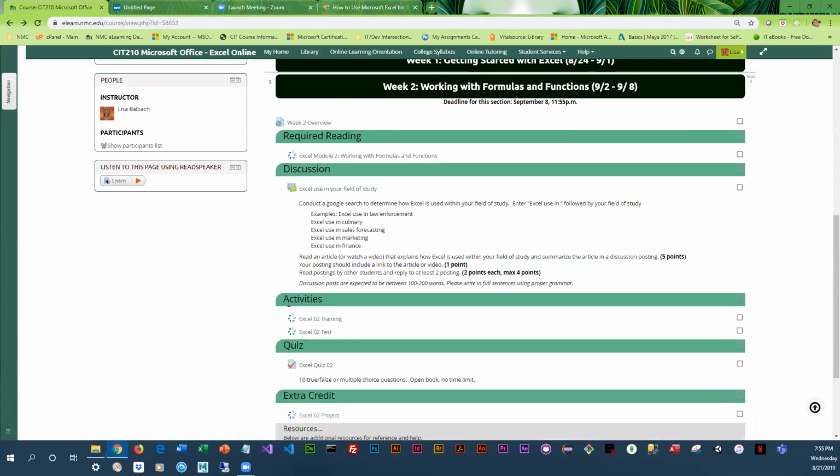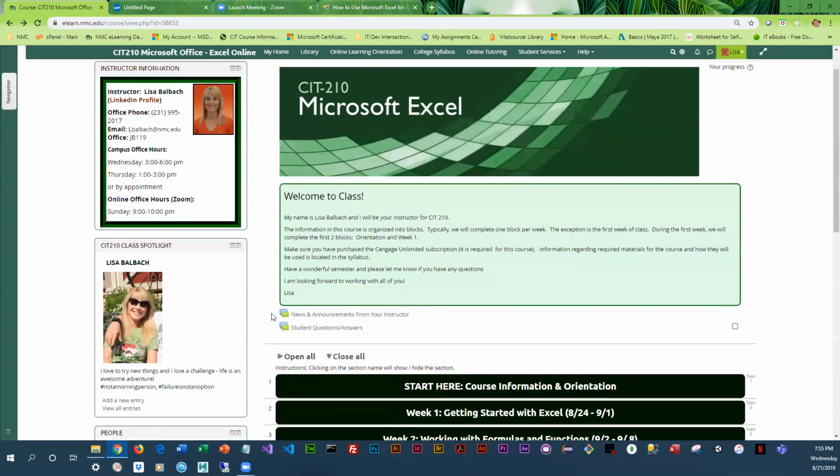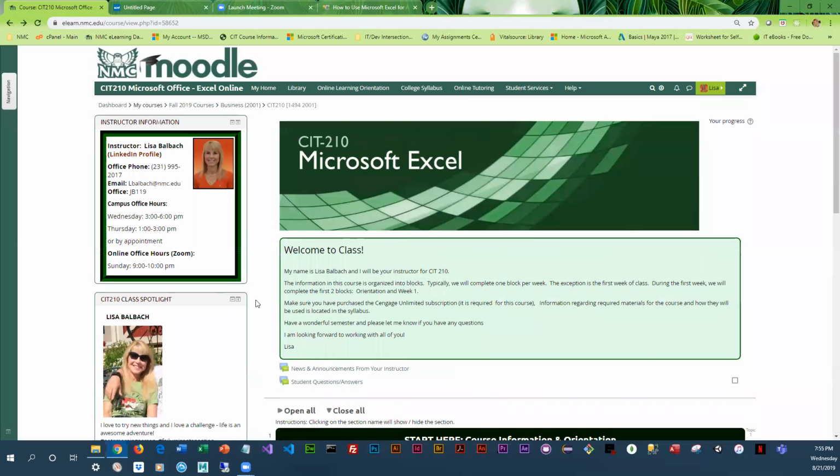Okay, so that is week 2. Basically set up the same as week 1. If you do run into problems or you have questions, please let me know. Keep in mind that you can complete the training an unlimited number of times, but the testing you can only complete 3 times. Your scores are based on percentage.